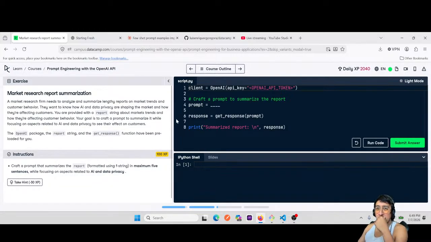All right. So, market research report summarization. A market research firm needs to analyze and summarize lengthy reports on market trends and customer behavior. They want to know how AI and data privacy are shaping the market now, how they're affecting customers. You're provided with a report, which is already defined in the environment, and a string about market trends and how they're affecting the customer behavior. Your goal is to craft a prompt to summarize it while focusing on aspects related to AI and data privacy to see their effects on customers.